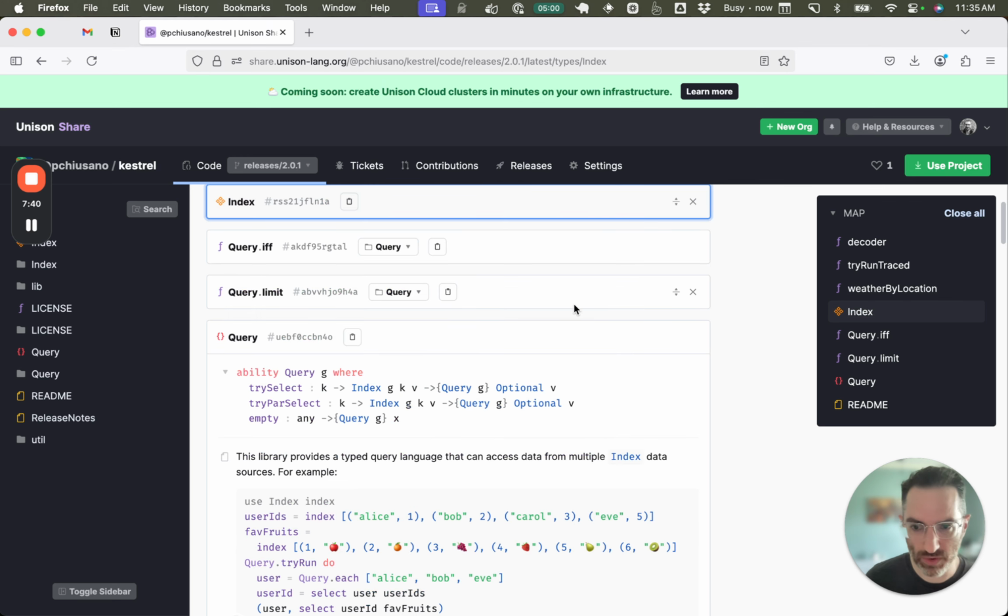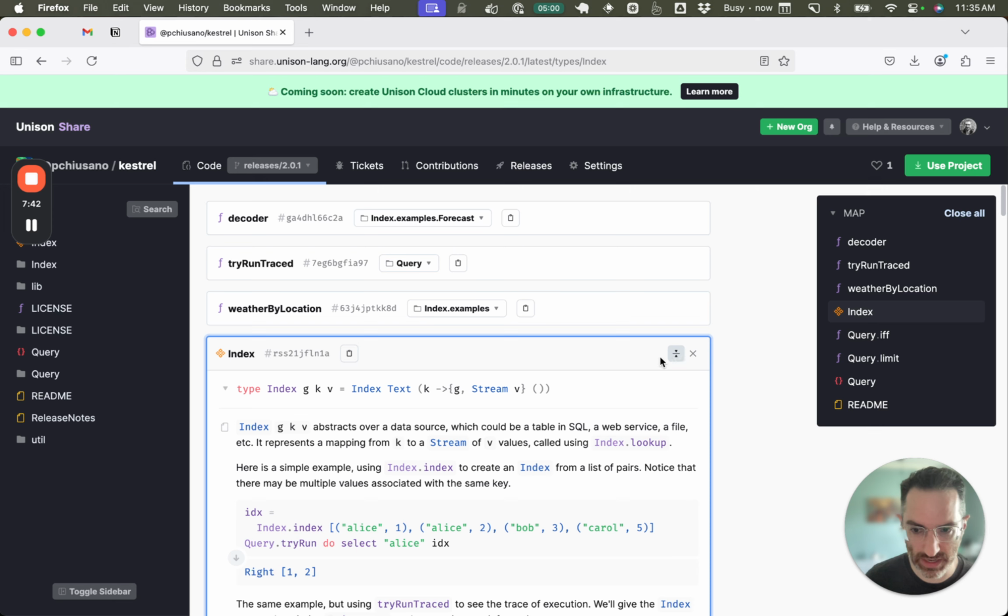Let me jump to the index type for a sec. So what is an index? This is the abstraction for a data source, and it is really simple. It is a function, an index K V. It's essentially a function from K to a stream of values of type V. The stream is allowed to make use of effects. So G may be something. If it's pure, then G is empty, no effects.